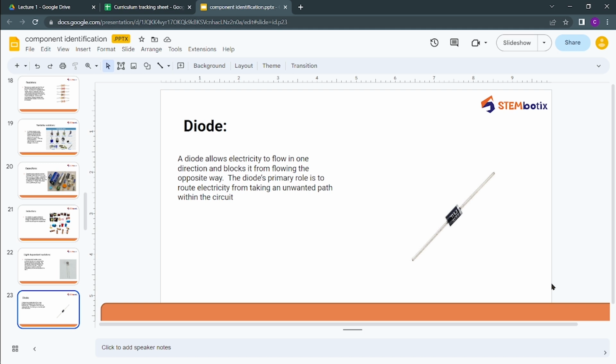Then the diode. A diode is a device which allows electricity to flow only in one direction and blocks it from flowing in the opposite direction. These are the primary devices used to stop electricity from taking an unwanted path within any circuit.